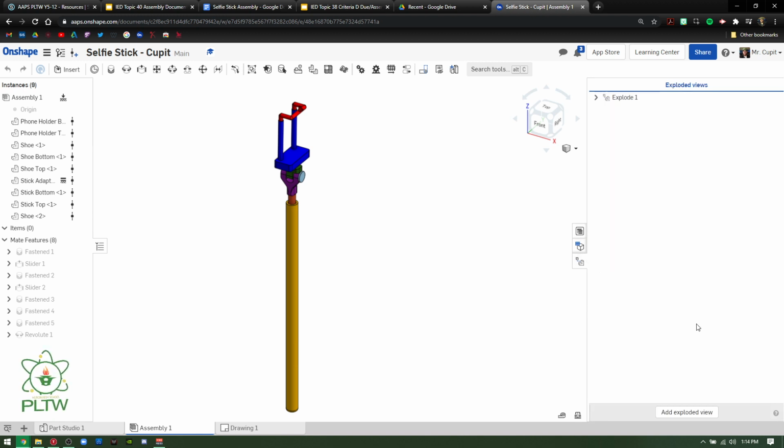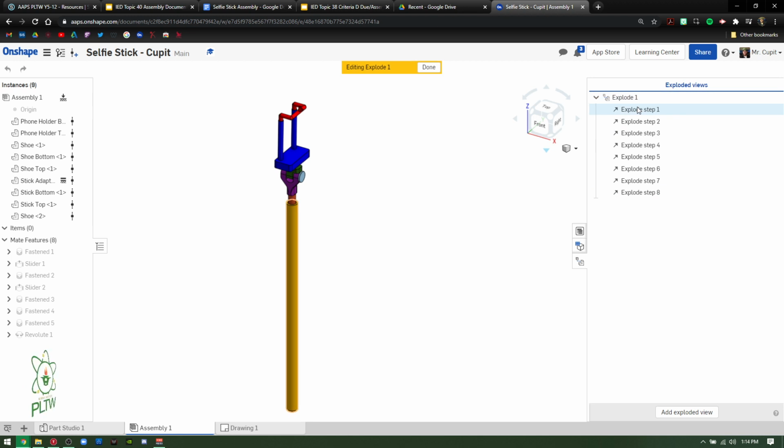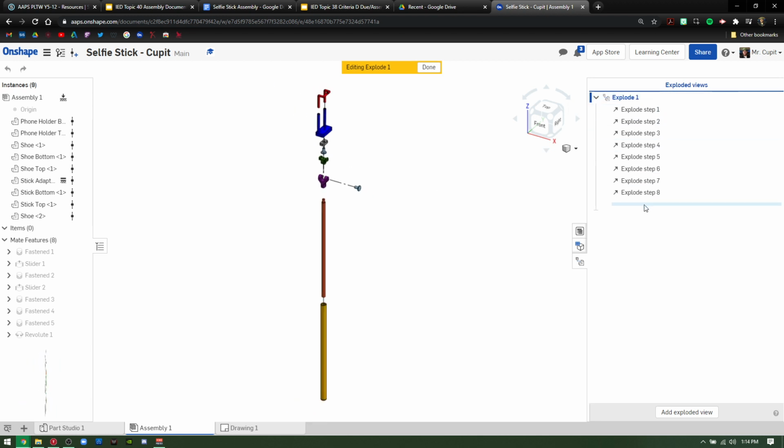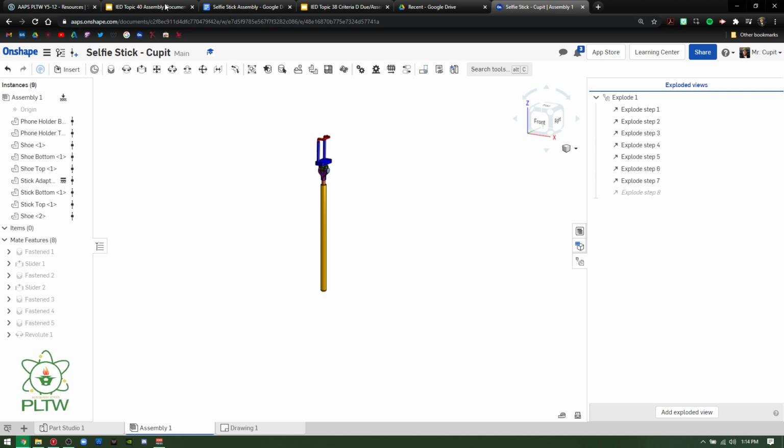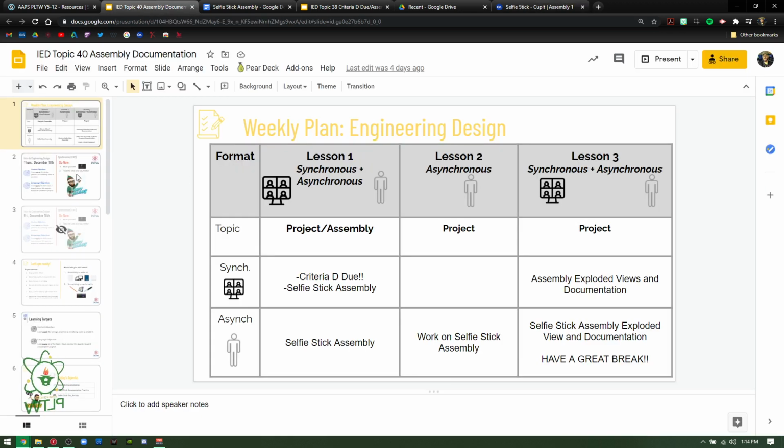And they're going to come over here and see, and the video that I show talks about all this: the bill of materials, an exploded view that walks through each one of the steps, and they can activate and show each step of these pieces going together. And again, the video will walk you through how to do all that. But that's what we're going over with the assembly documentation.